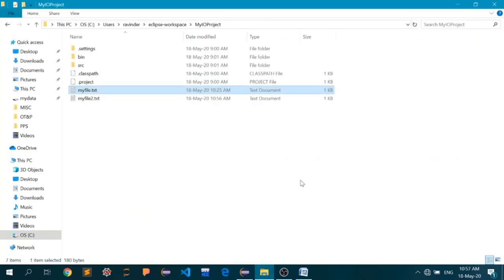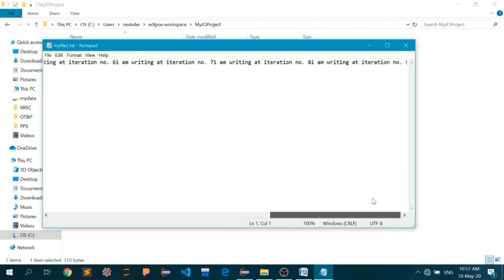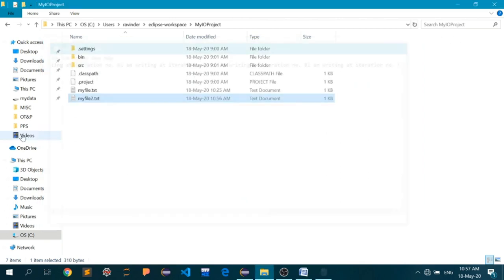Okay, so let's go there. Yes, there is a file called myfile2.txt. Let's try to open it, and yes, there is. Okay, we have received the data, but it is not printing on another line because I have not provided it with the escape sequence. So I'll do it now.